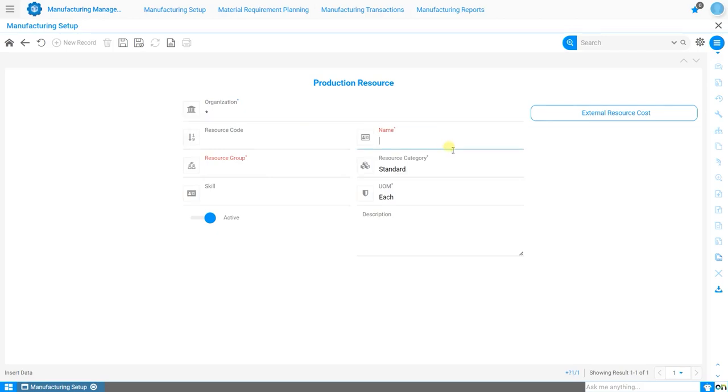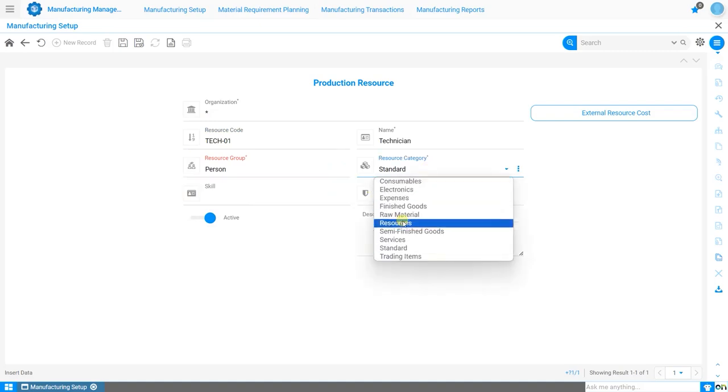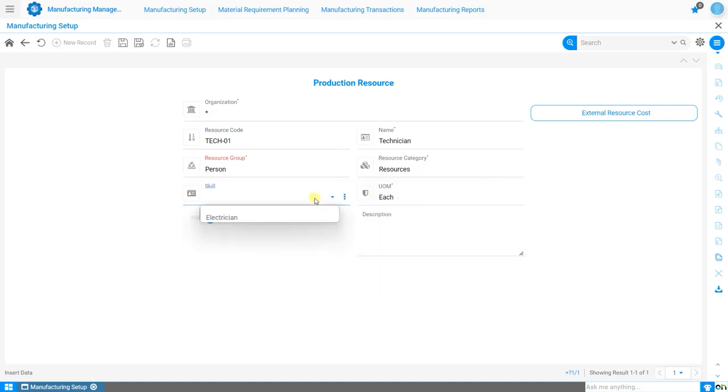Enter the name, for example, technician, and the resource code will be automatically populated by the system. If you want to define your own, you can enter something like Tex01. Select a resource group. Since it is a person, select person. Then select the appropriate resource category. Now select the appropriate skills.